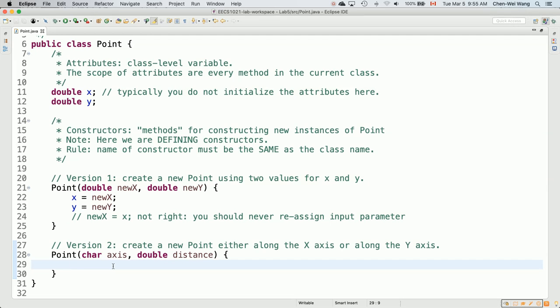In this particular case, we want to say if the axis input value over here happens to be x. Let's assume the axis value can either be character x if we want to create a point along the x-axis, or character y if we want to create a point along the y-axis. It can be either x or y. Depending on which one it is, we're going to create a point accordingly, right? So let's see exactly how we can do it.